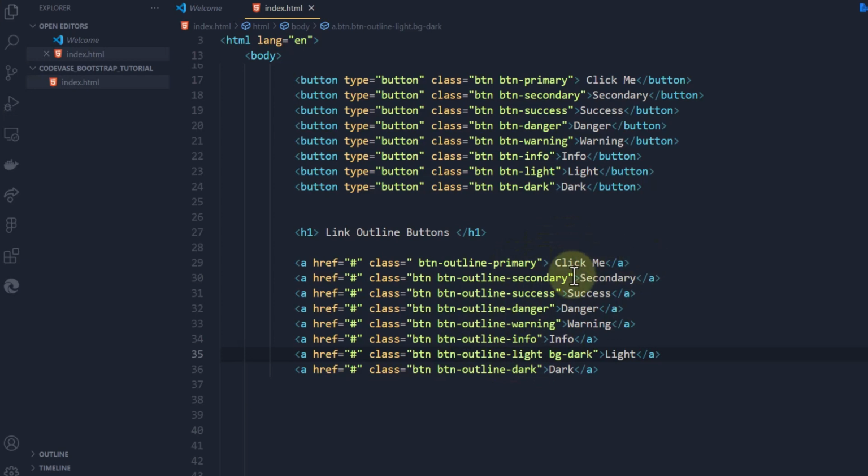Whenever you're styling a Bootstrap button, or you want to style up a link to look like a button, always put the btn class first before the button color. Please do remember this. We can also alter the size of our buttons. We can make them big or small depending on our preference.